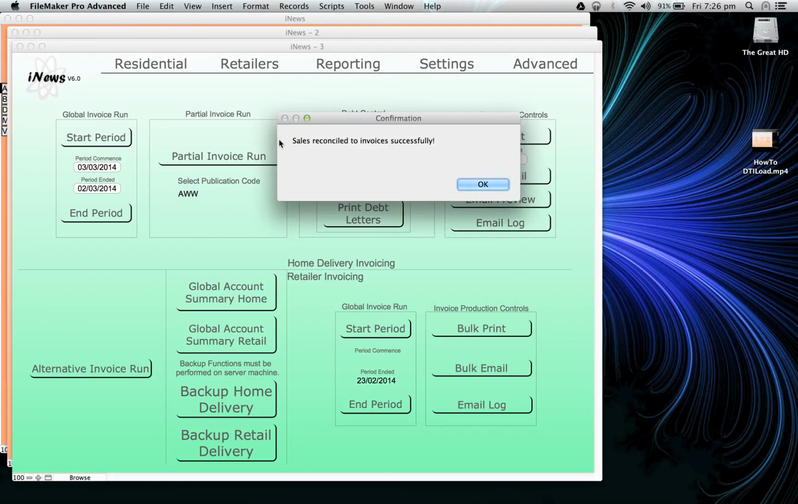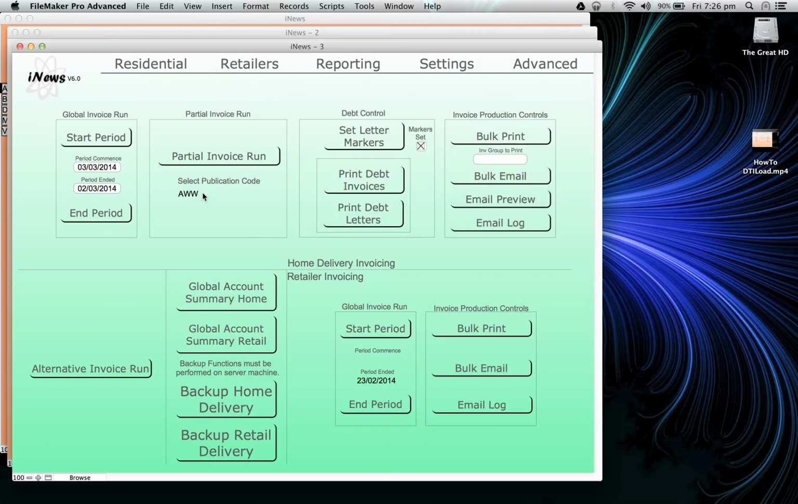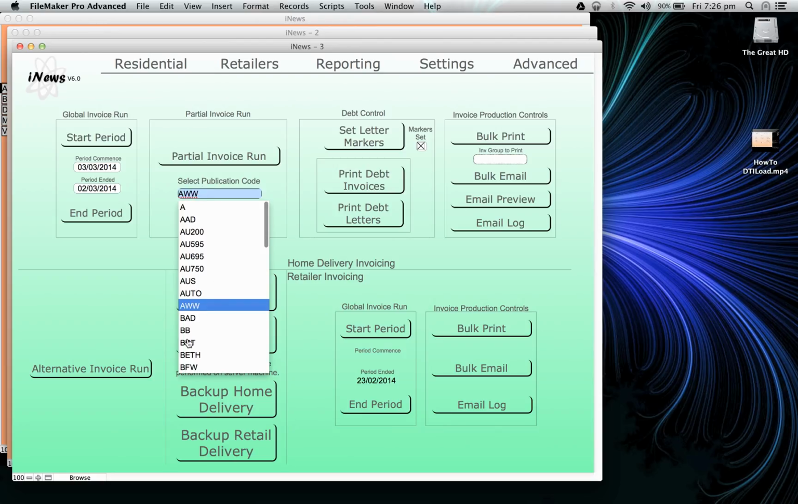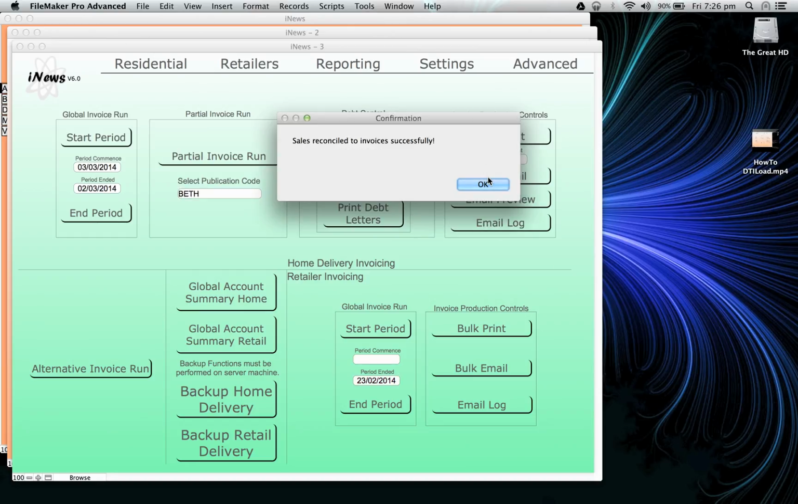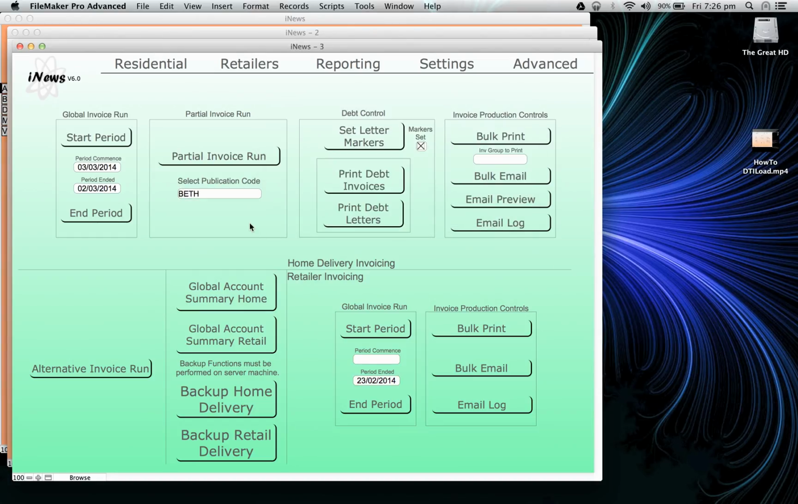Then click OK, and it will tell you that the sales have been reconciled to the customer's invoice. It is then simply a matter of just going through and changing to the different codes and reconciling each of your monthly magazines into the customer's invoice. That is pretty much it.